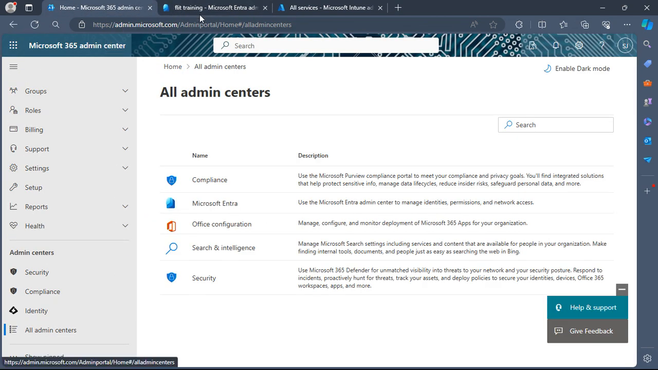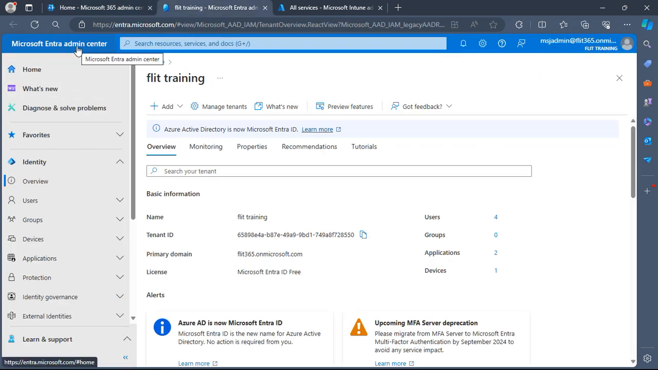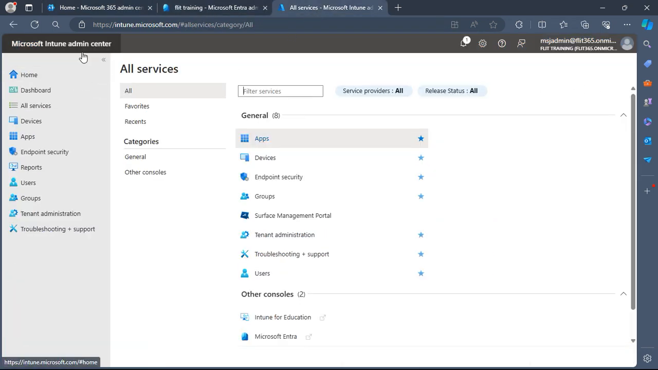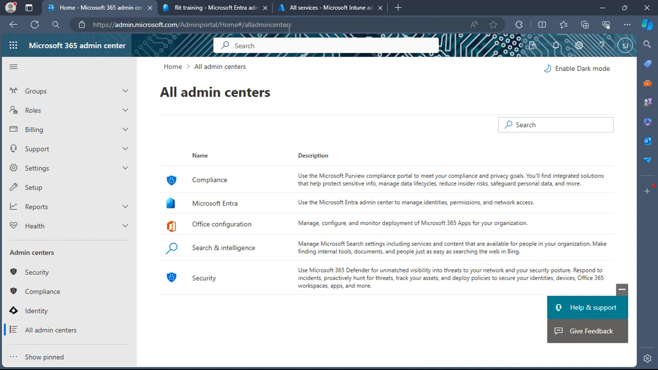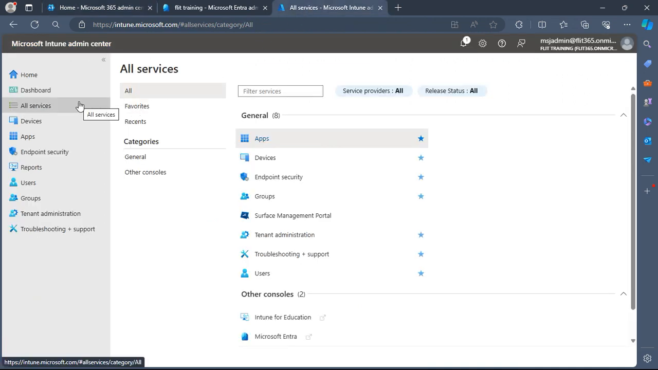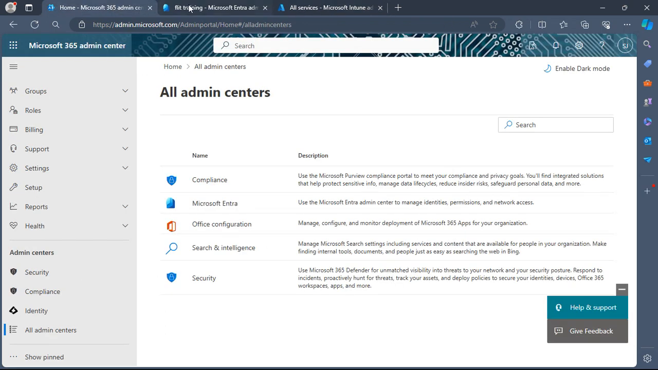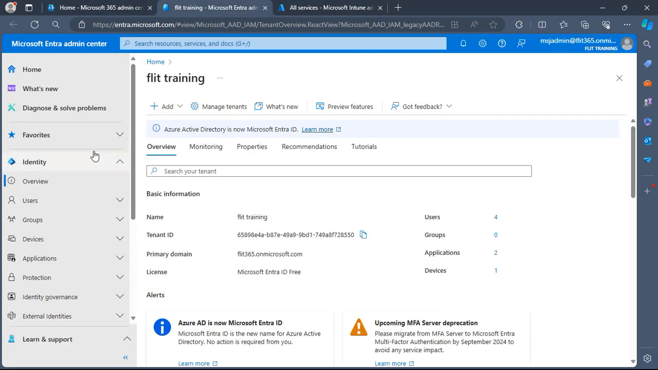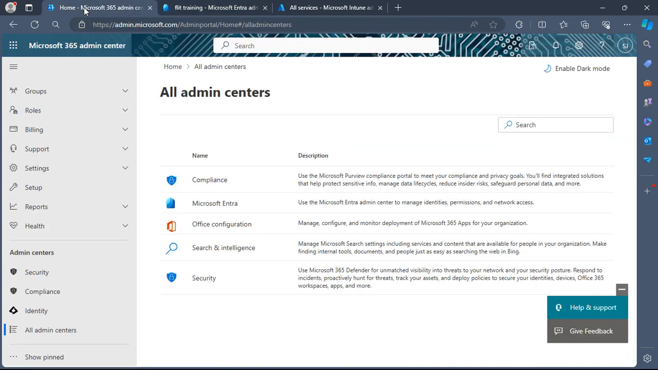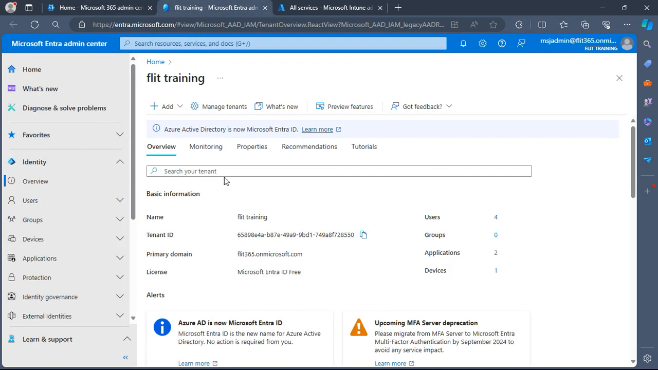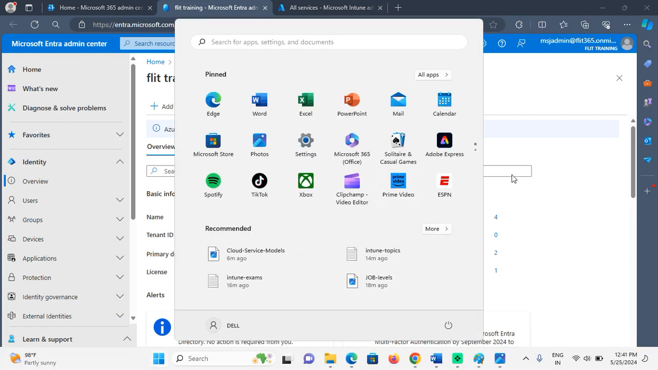So the 365 admin center, then Entra admin center, and Intune admin center. Probably at L1, L2, you may not have access to these two portals, but at least you'll have access to Intune admin center. At L3, L4 or SME levels, you'll also have access to these two portals, 365 admin center and Entra admin center.